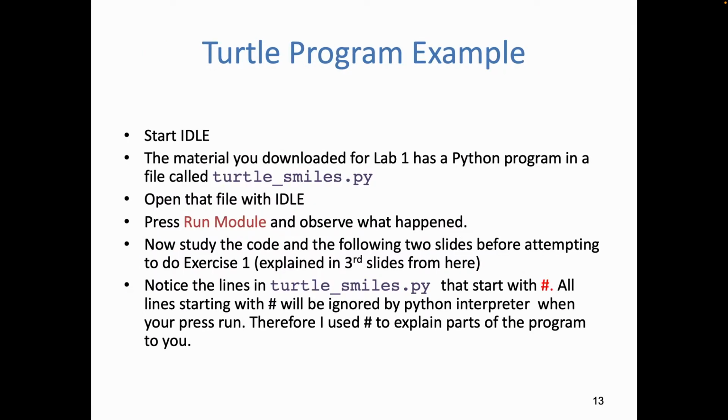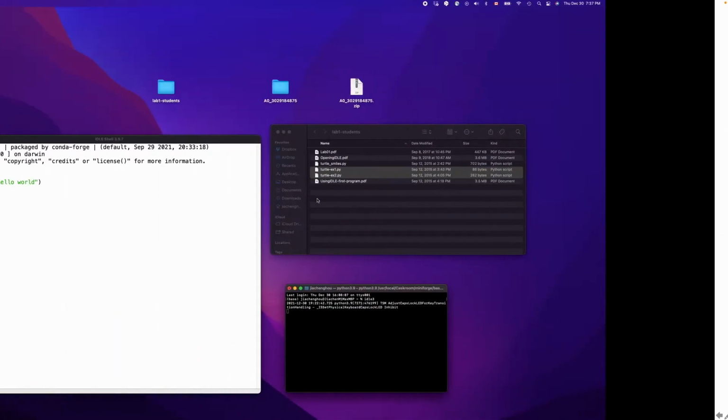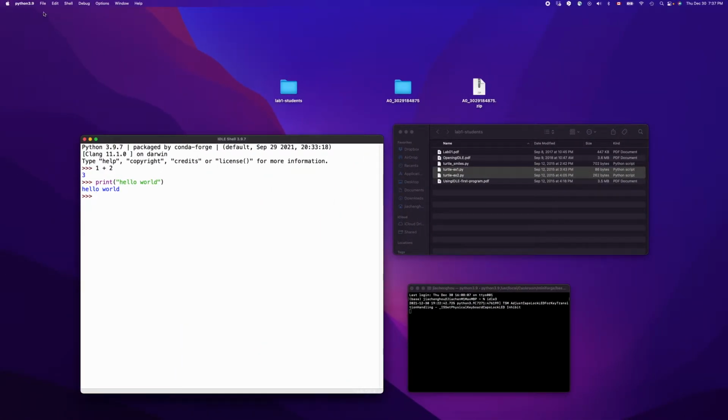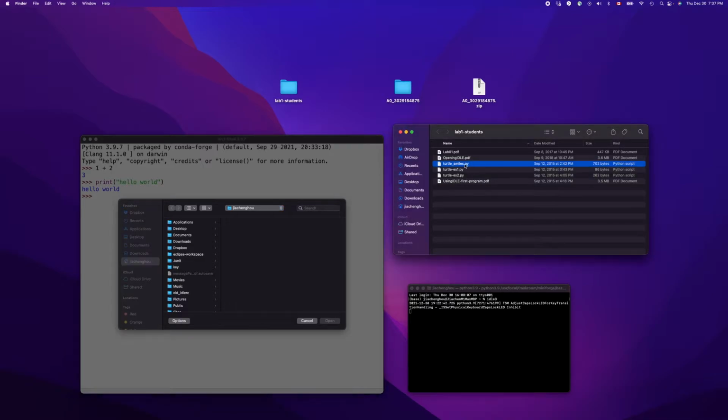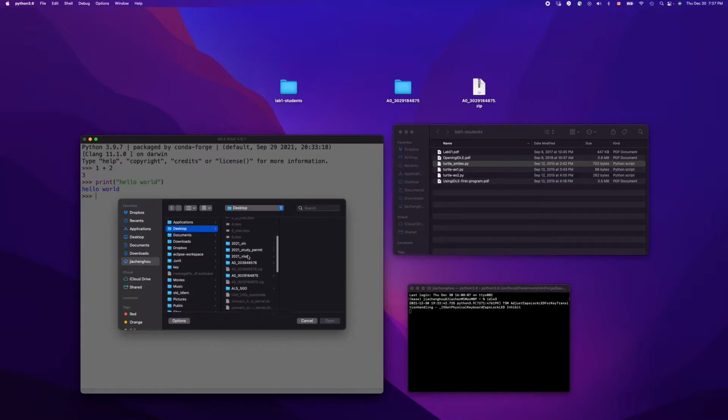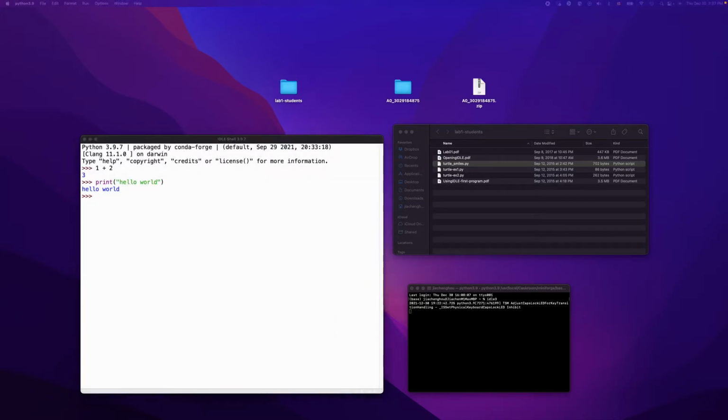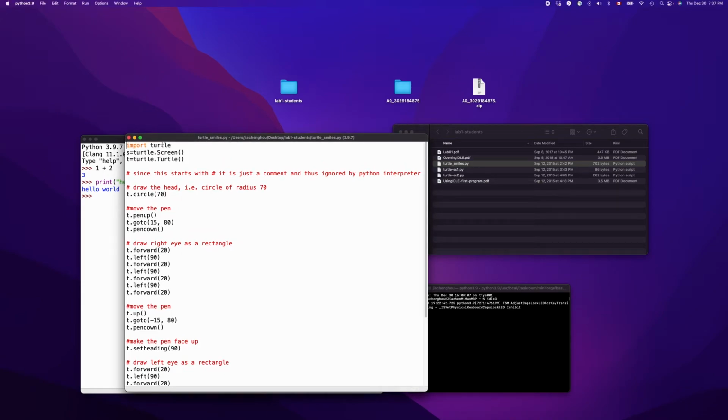Now we will work with the Turtle library in Python. First, start the IDLE shell and open the file named turtlesmells.py. Here is my IDLE shell. Then I will find the file and open it. So my file is on the desktop, in the Lab1 students folder. This one. I will open this one. It's here.